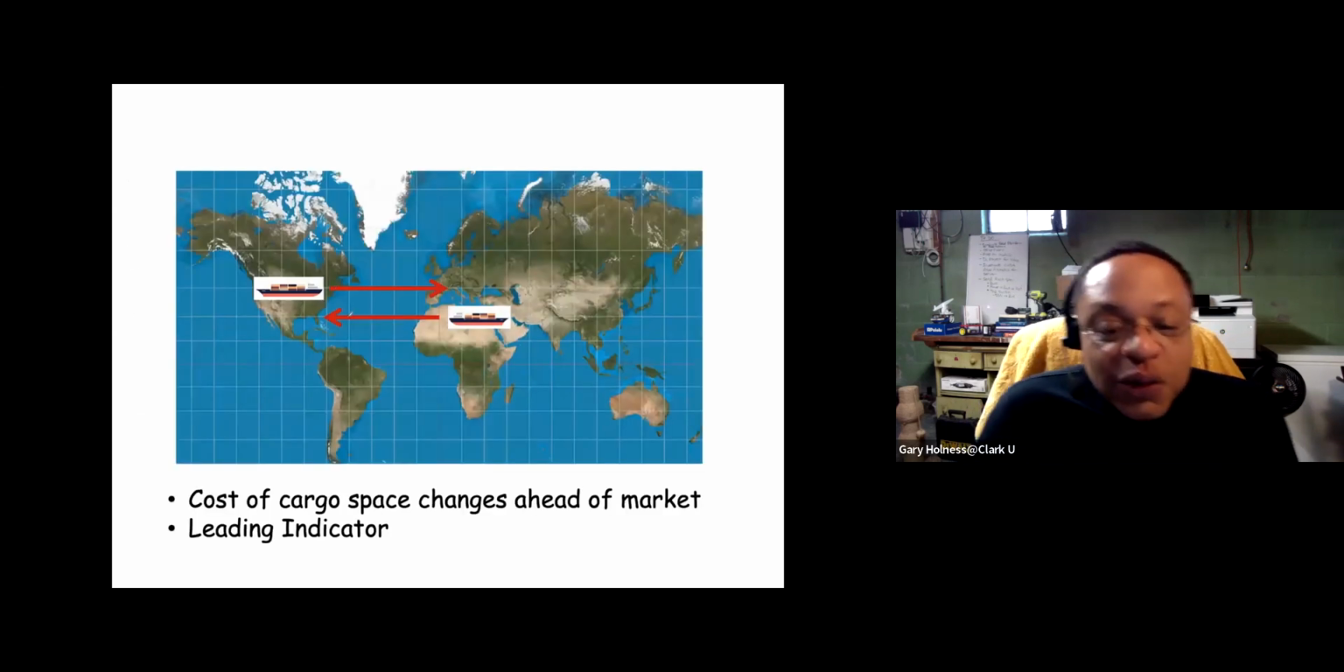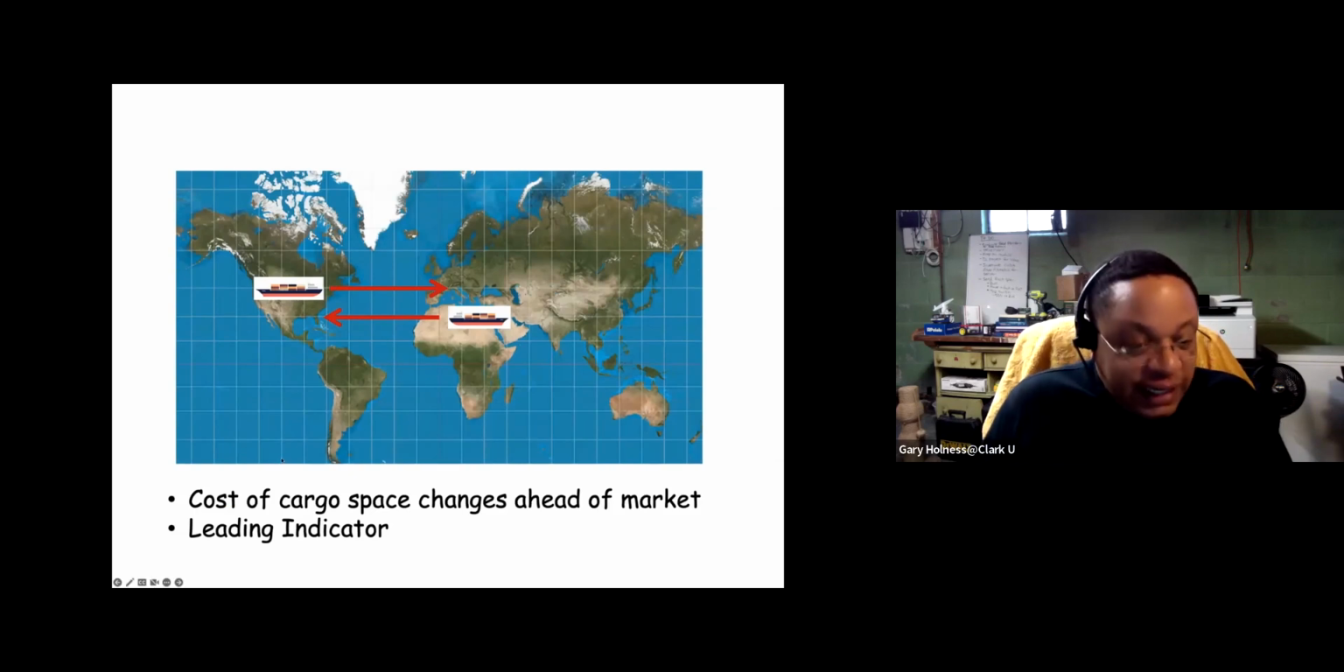All right, so we also talked about this idea of leading indicators, and this was to give you a high-level background about why things like the Baltic Dry Goods Index are important, but also to explain what leading indicators generally are. And so we said that cargo space, its price changes ahead of the market, and that can be commodities, it could be bonds, and it certainly includes securities.